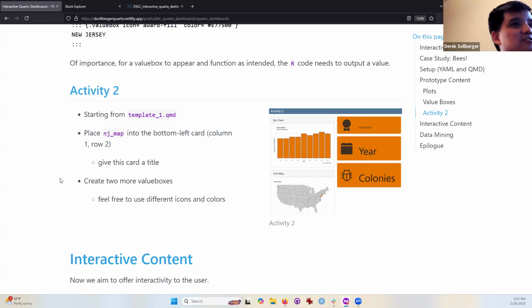With that said, cross your fingers. We are going into the second half of our workshop, and it's the tougher portion. Let's talk about some interactive content.